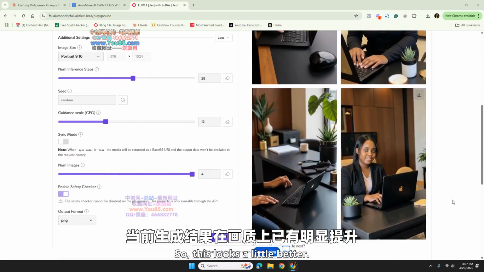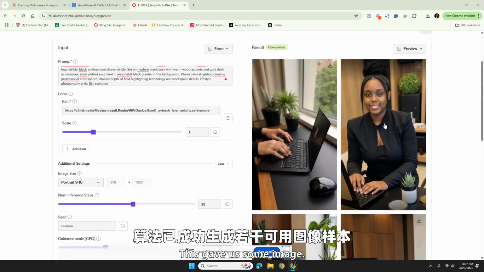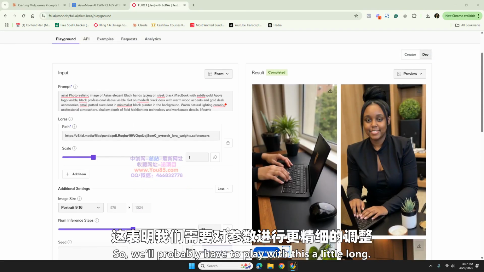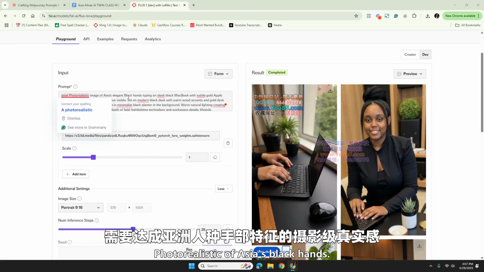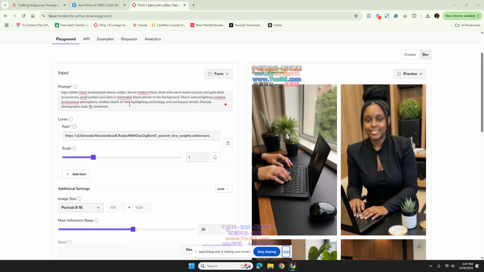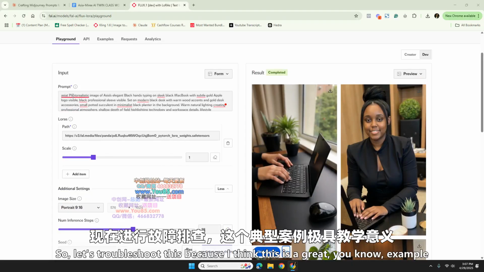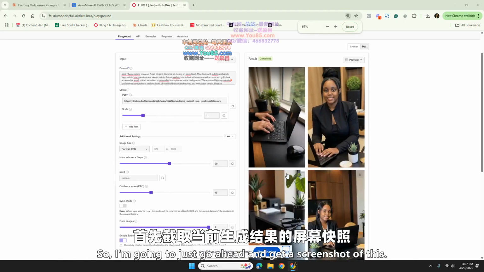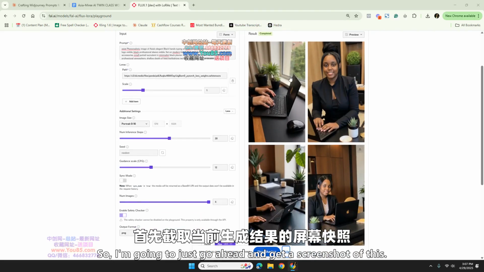Okay, so this looks a little better. This gave us some image. This gave her into the image. So we'll probably have to play with this a little longer. Photorealistic of Asia's black hands. Mm-mm. So let's troubleshoot this, because I think this is a great example of being able to troubleshoot in front of you. So I'm going to just go ahead and get a screenshot of this.